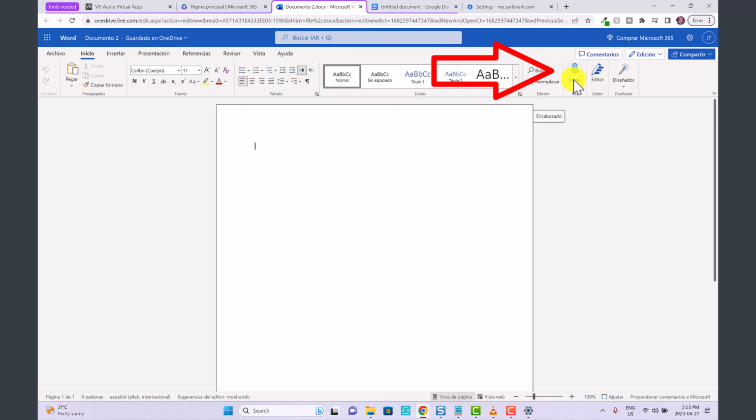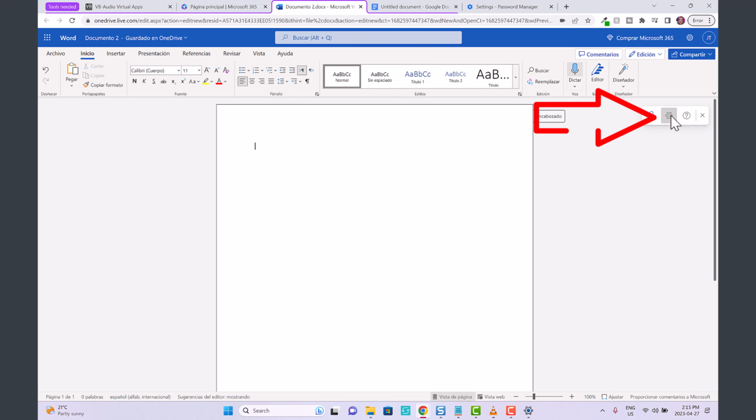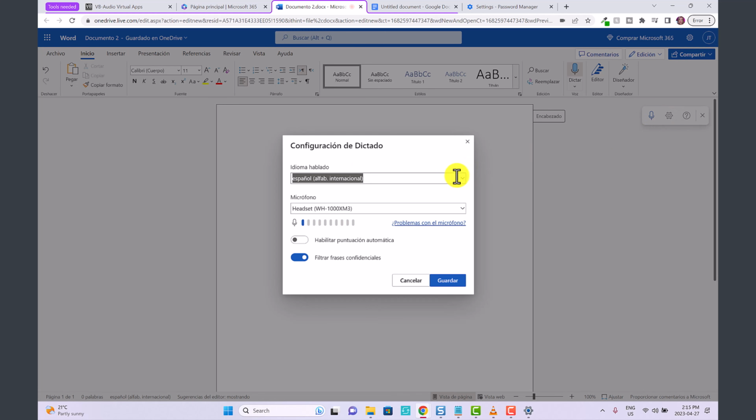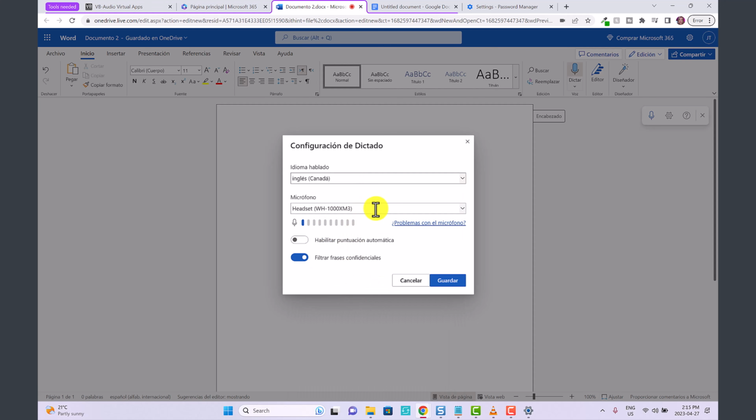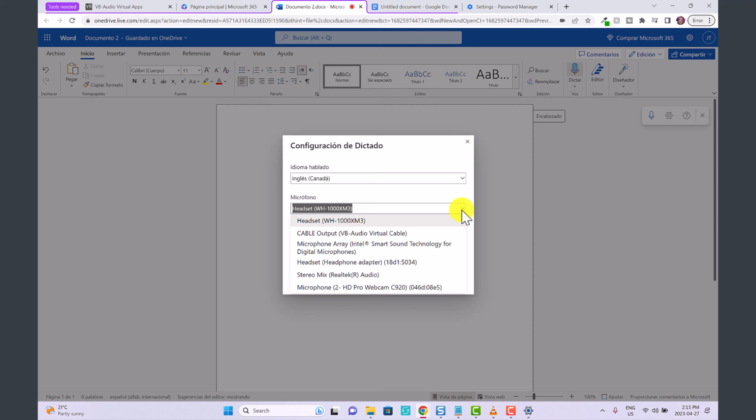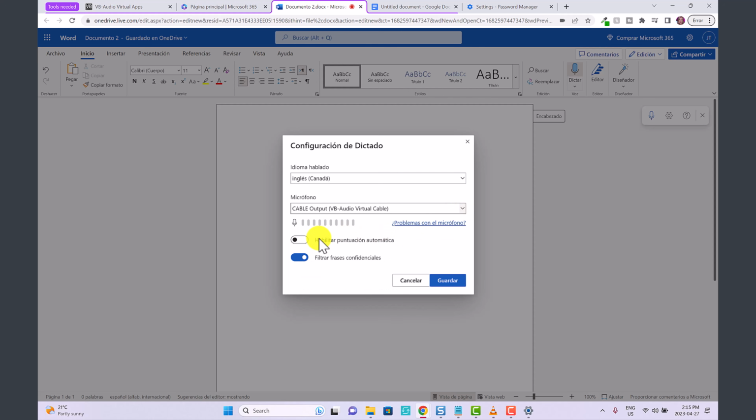So it should say dictate. There's a little microphone there, and you're going to click on that. And the first thing we're going to do is click on this little gear icon to adjust our settings. So we're going to tell it what language you are speaking. So locate your language. I'm speaking English in this audio, so choose that. And then for your microphone, make sure to select the cable output, the VB audio virtual cable.